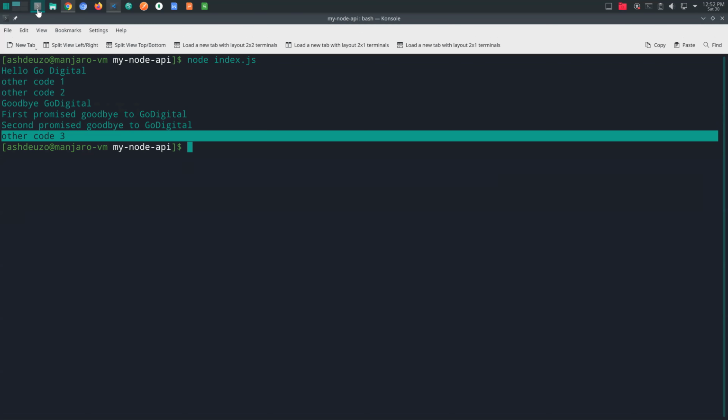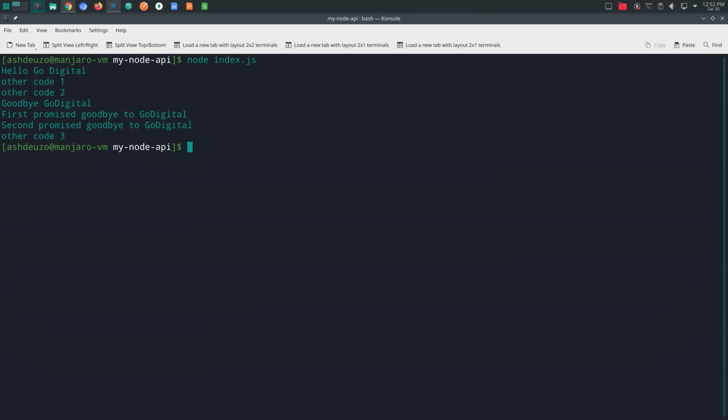You mean async and await blocking the other code? Yes, as you can see in the console.log here, Hossein, other code 3 is not executed until the second promised goodbye, the one with the await. So basically the await is blocking its execution. What is the best practice when using promises? When using await, you should never have code that doesn't depend on the result of the promise and put it after the await.